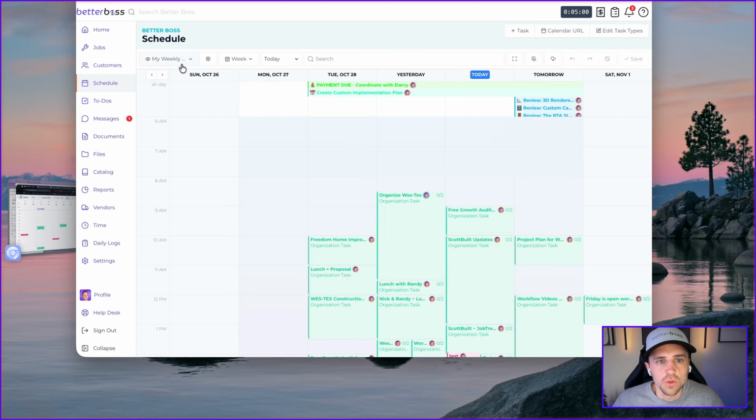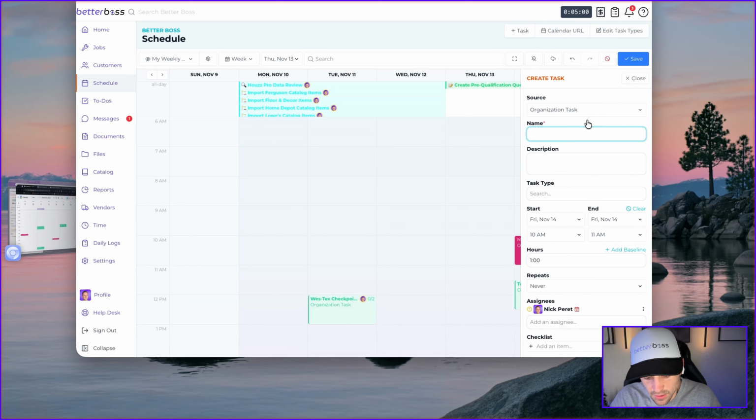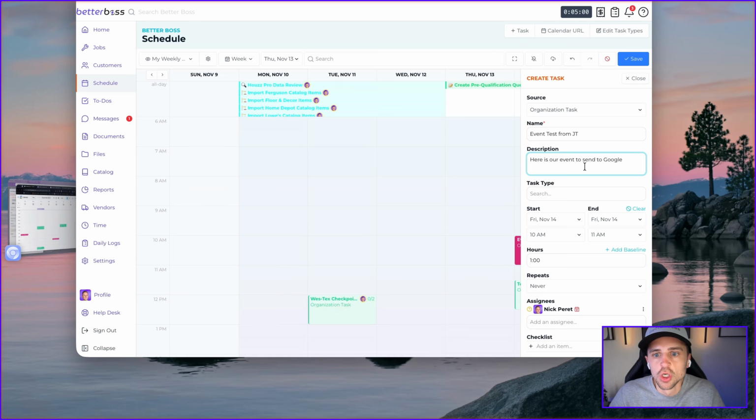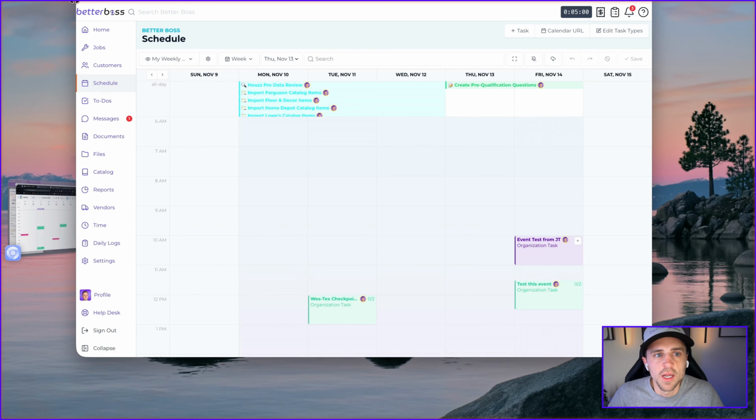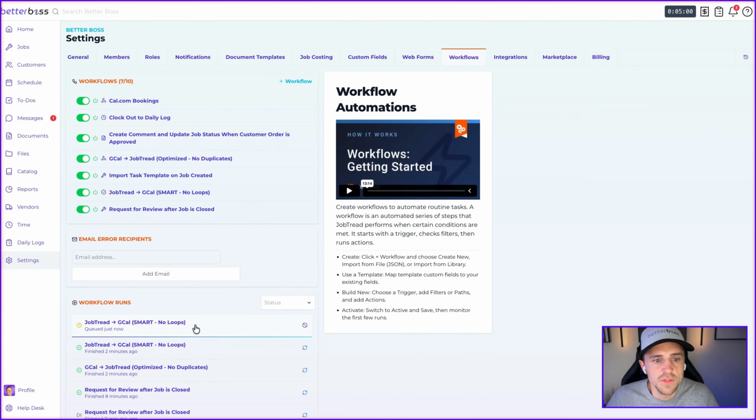So if we go to schedule, let's create something further out again here, and let's do an event here, event test from JT. Here is our event to send to Google. All right, let's do a type, let's do general, and then I'll hit save. All right, so now what I can do is I can go into settings, I can go into workflows, and you can see here, it's already queued up. All right, so now it's already going to send it over.